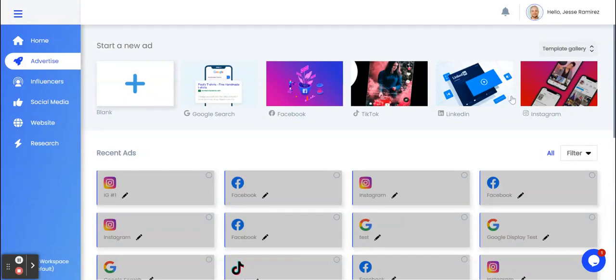If you're not sure where to get started, you can click the template gallery, where we will show you some different examples of what you can create depending on your business goals. On the bottom, you'll see recent ads, which is any ads that you have already created.